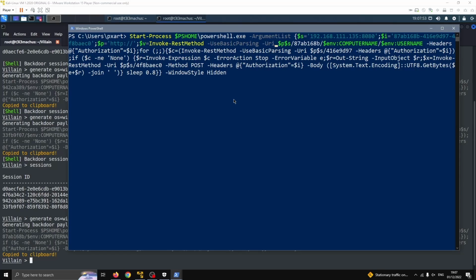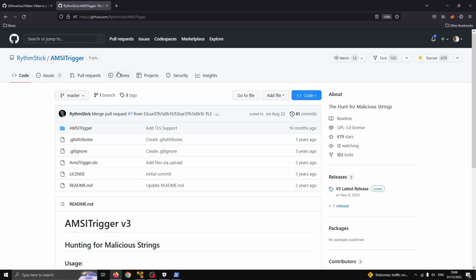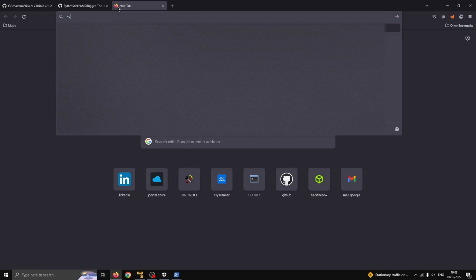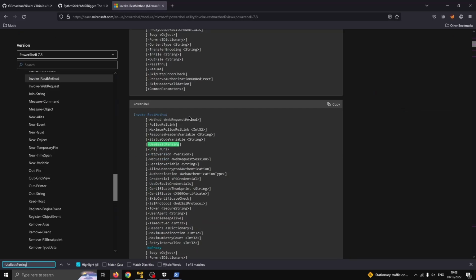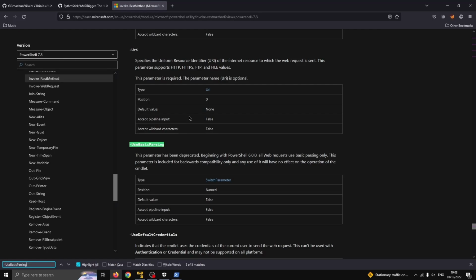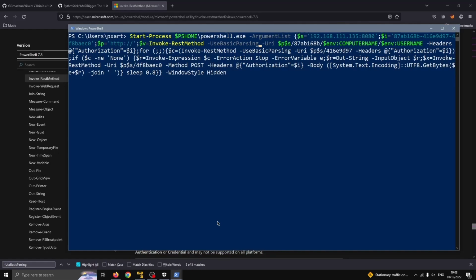Okay, the URI we cannot change for sure, but maybe there is something we can change in here, and we're doing Invoke-RestMethod. And okay, this UseBasicParsing, for example. I don't even remember actually why I put this in the payload. I don't remember anymore what it does exactly. So Invoke-RestMethod. Let's go see in the documentation what this is doing. Okay, this parameter has been deprecated beginning with PowerShell 6. All web requests use basic parsing only. So probably this is not even needed anymore.